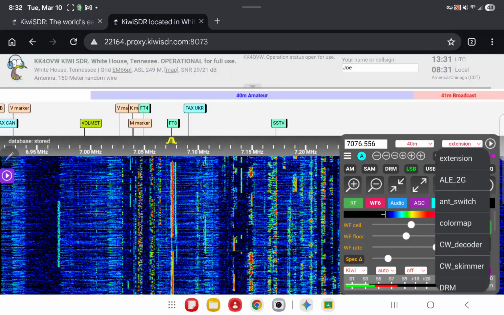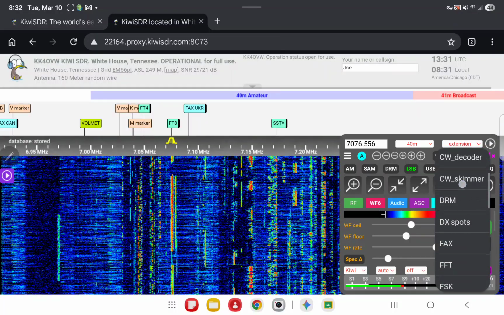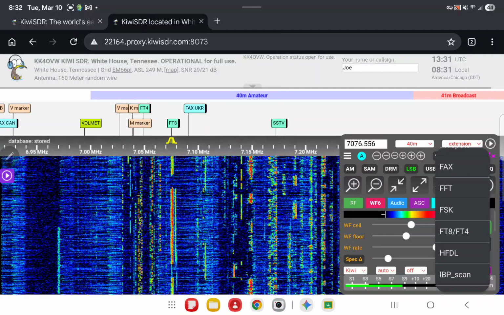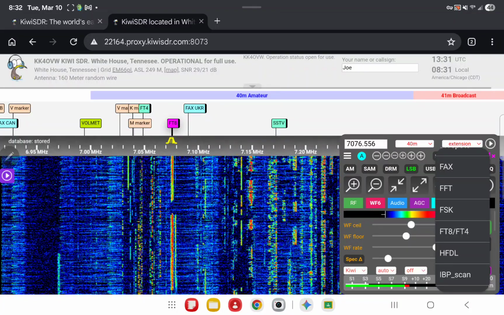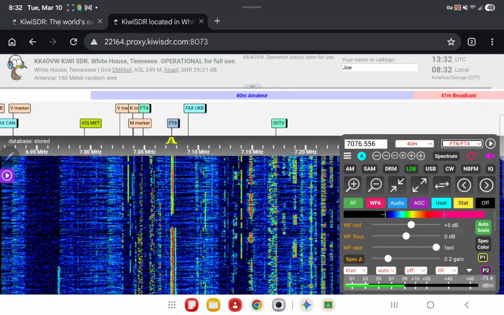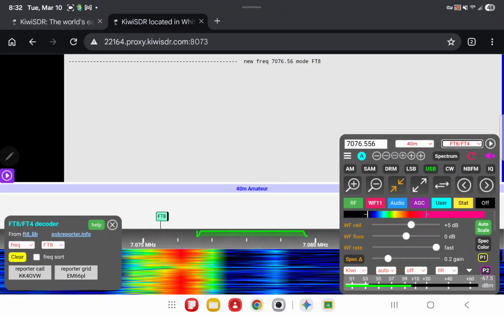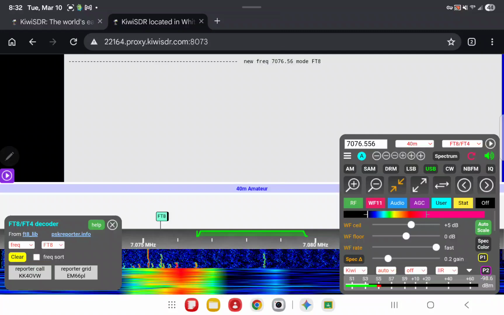If we click on that extension and move down here, we can look up to the top of that little tab over here, the one that's highlighted red again, and it says FT8. Well, look, I've got FT8. I can decode that. So I'll take that and I'll decode it. Another window is going to pop up. We can listen to it.